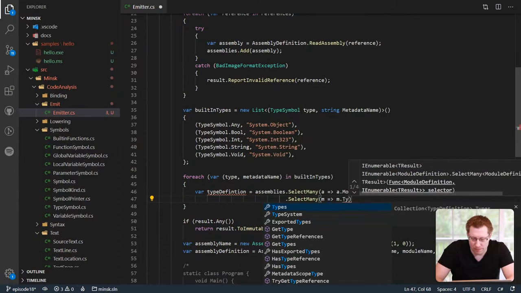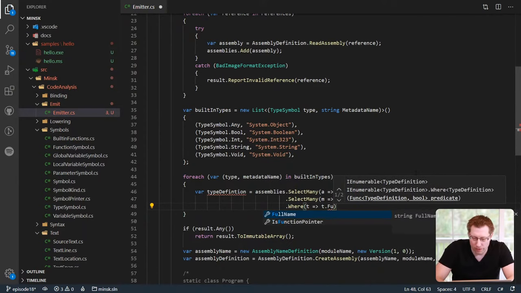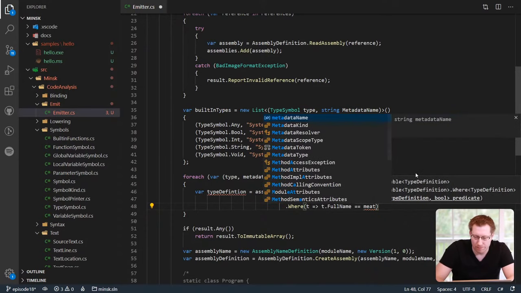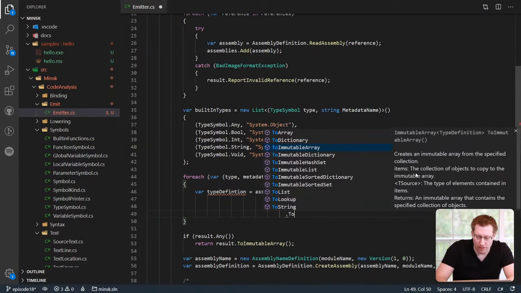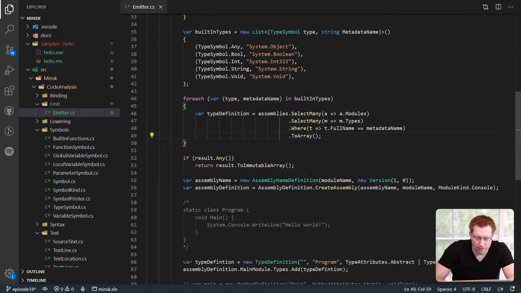and then module, we say types. And then we say where, I guess single default is probably, we say where t full name equals metadata name. And then we say to array. Type definition, right? I guess that's a bad idea here. Type found types. Screw it.